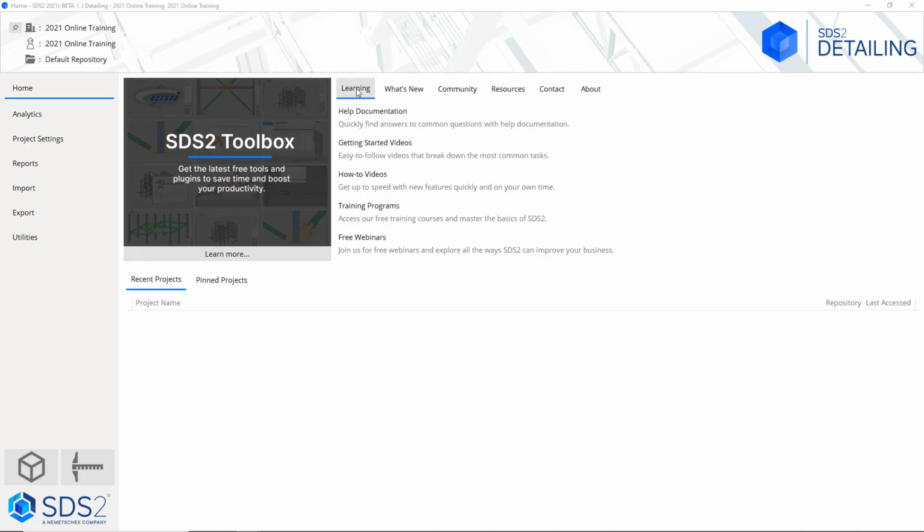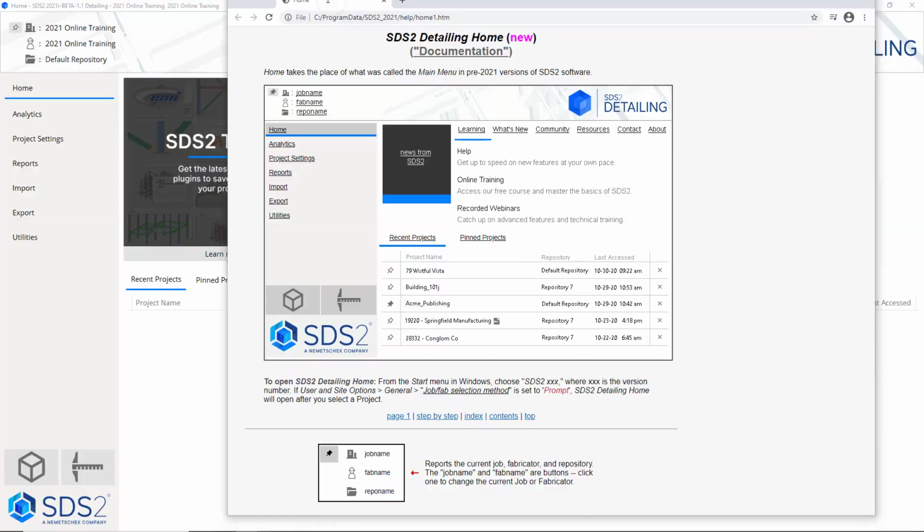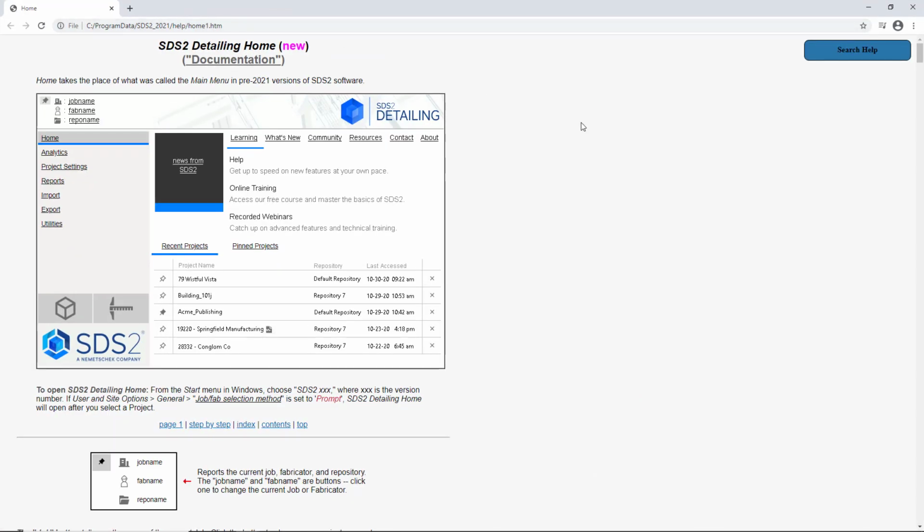Within our learning tab, we have our help documentation. This is going to allow us to quickly find answers to common questions within our help documentation. I'm going to go ahead and click on this link, and what that's going to do is open up a web browser and take us to our help documentation for SDS2. Within here, it's going to automatically take us to the window that we were looking at. We were looking at our home screen, so that's why we can see a preview of our home screen right here. That's just the section we were looking at.